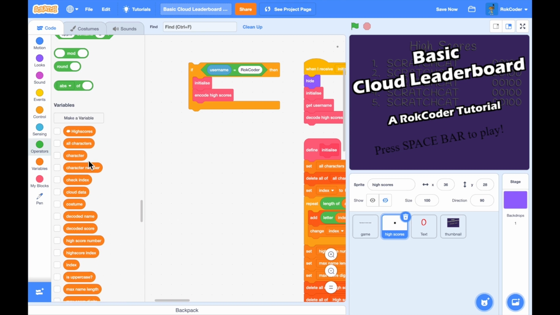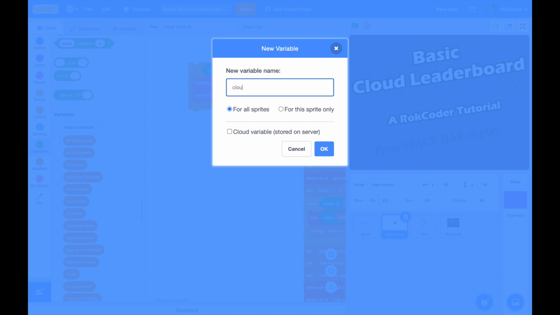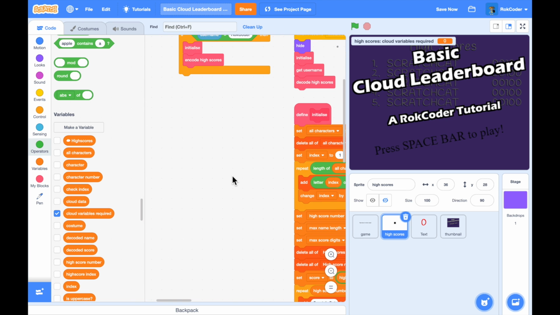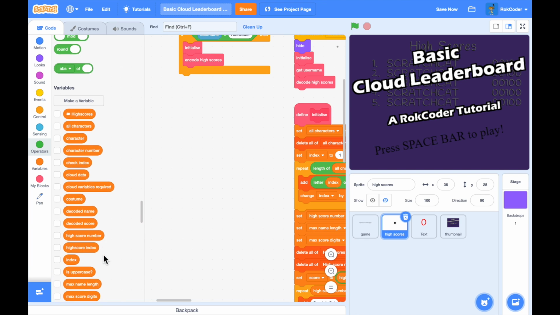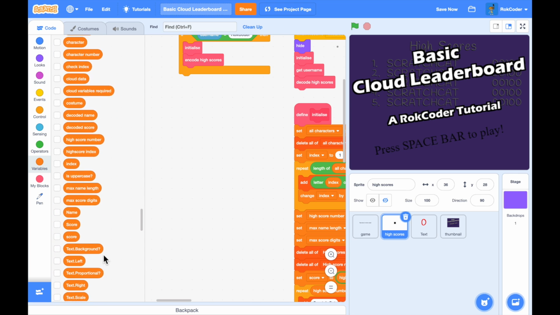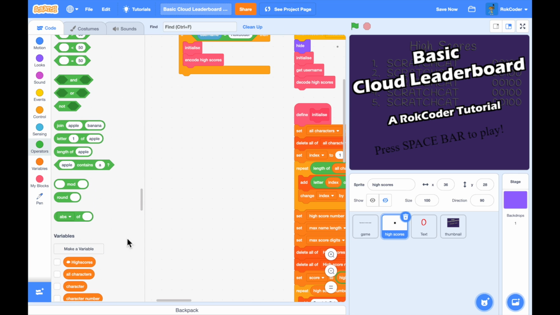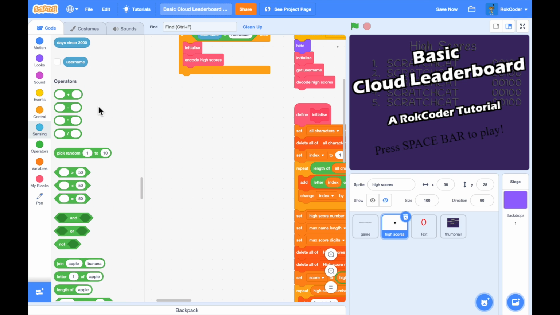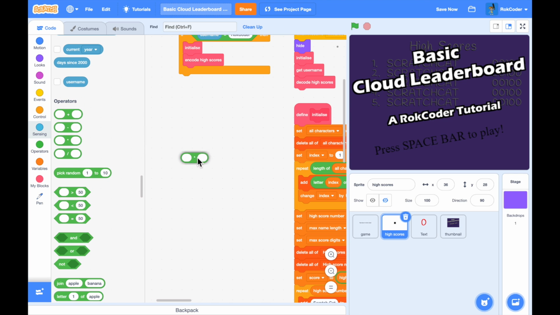And I'll call it cloud variables required for this sprite only. It's going to be a simple formula for this, and I can run it after I've initialized all the data, because then I know the max name length, the score digits, all the important information. So it's going to be high score number multiplied by, and then an add in there, and then a multiply in there. And I'll show you why.